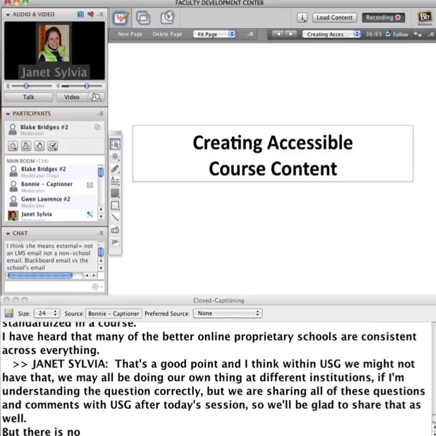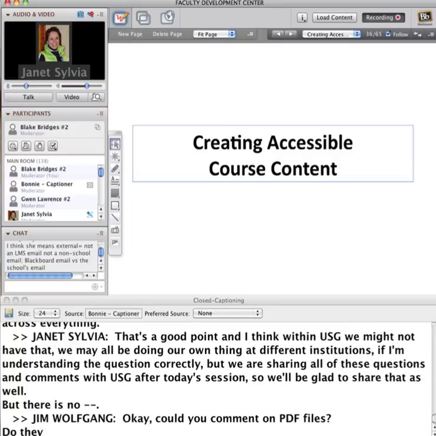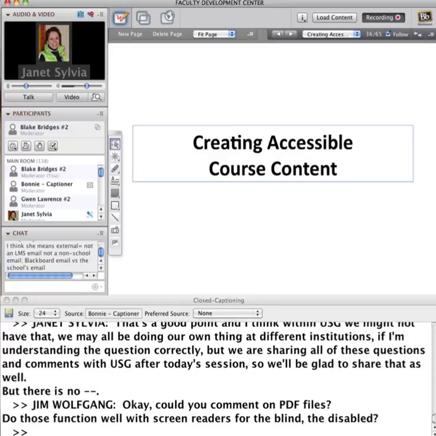Okay, could you comment on PDF files? Do those function well in screen readers for the blind, for the disabled? We are about to talk about accessible PDF files, so I might save that question for our demonstration in just a second.